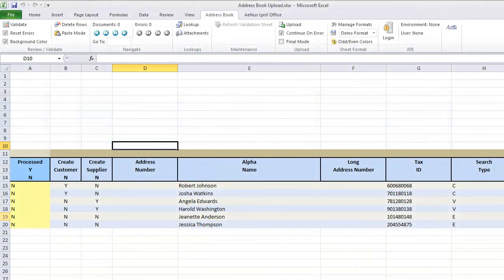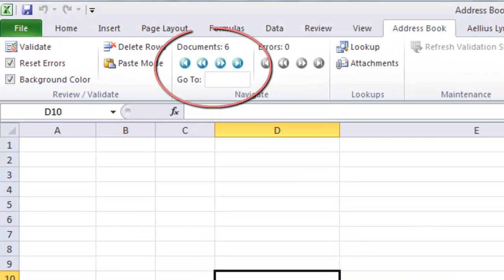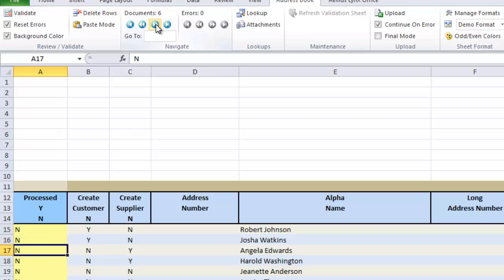Next, let's take a look at the navigation and error handling features of the template. I have reset my spreadsheet and am validating it. The address book record count is displayed in the navigation group of the address book tab. You can navigate between the records by clicking the document navigation buttons.